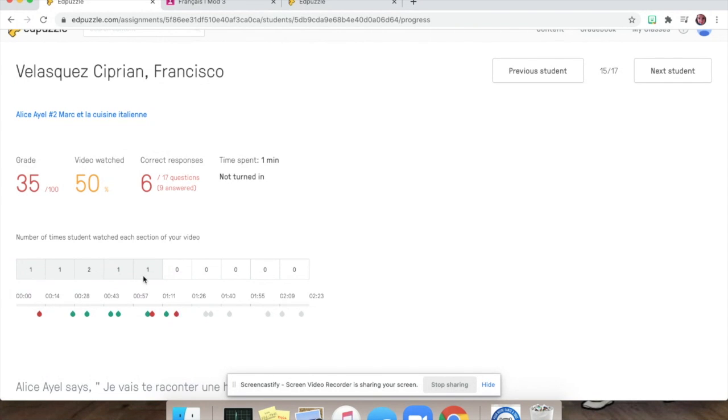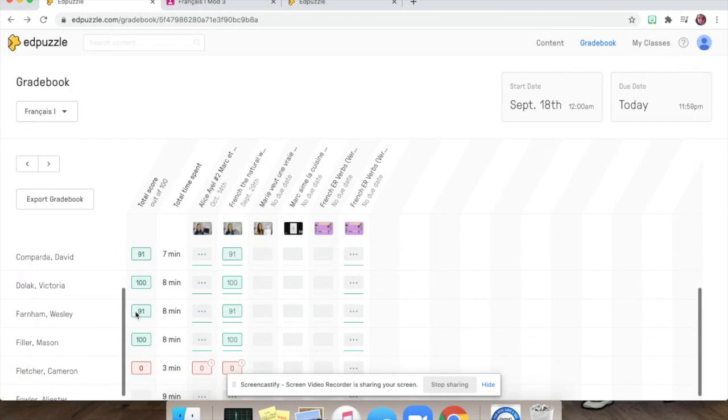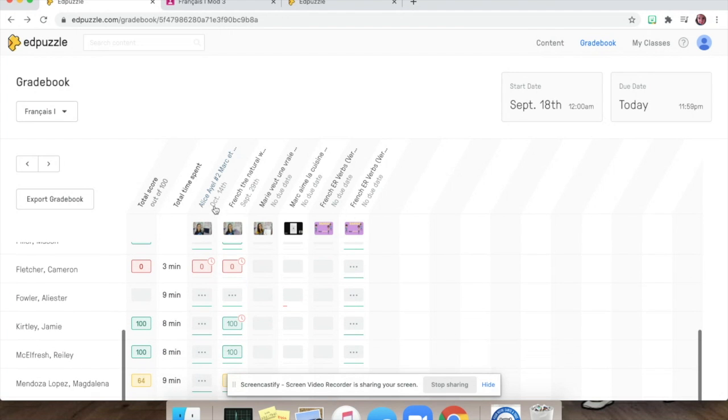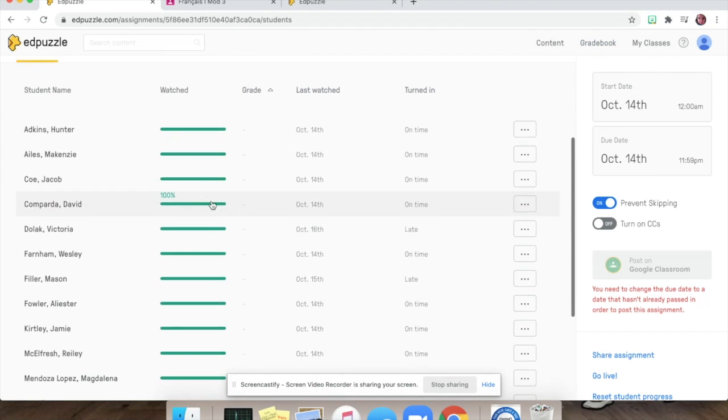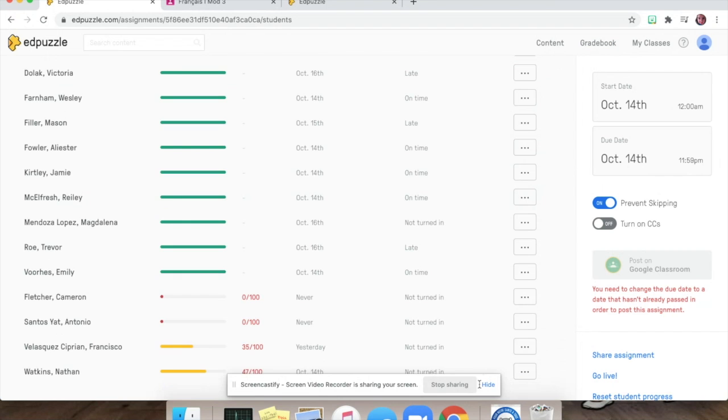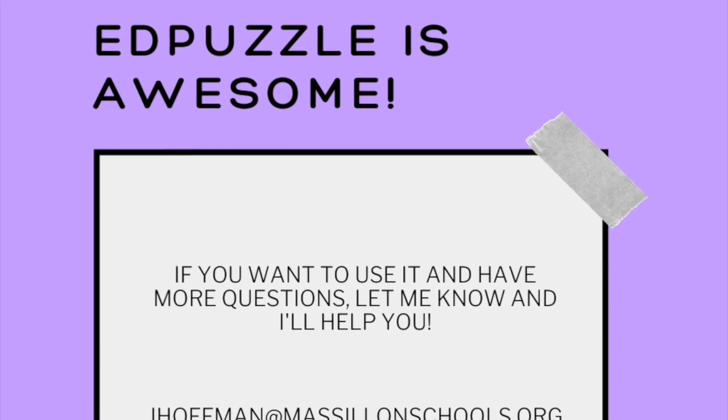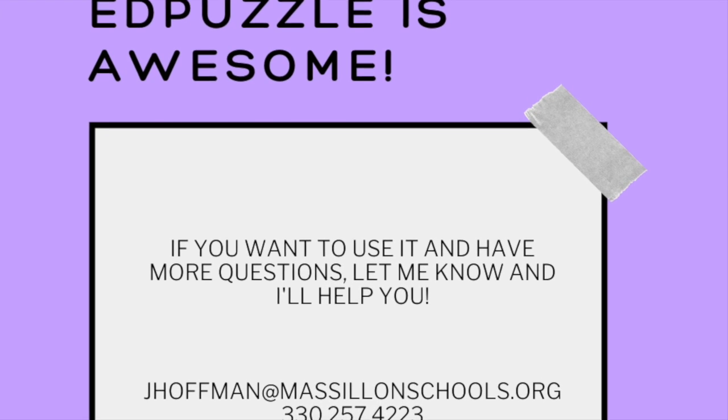The nice thing about Edpuzzle is that when a student's doing it, it saves what they've done, and so this kid can go back in and pick up right where they left off, which is a really, really awesome tool. I use it a lot in the classroom, especially when I have a substitute. My students already know what they're doing, and they just get it done.